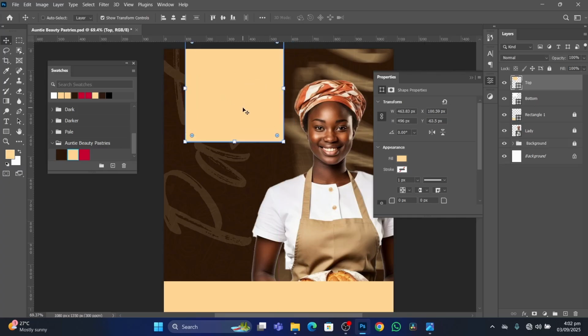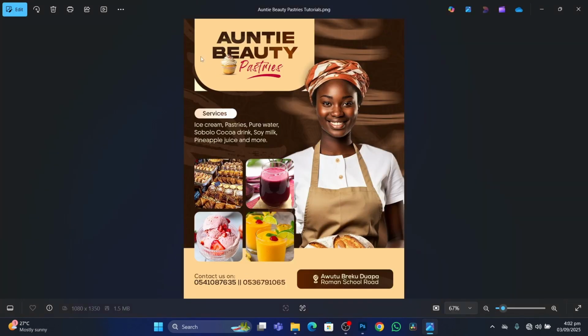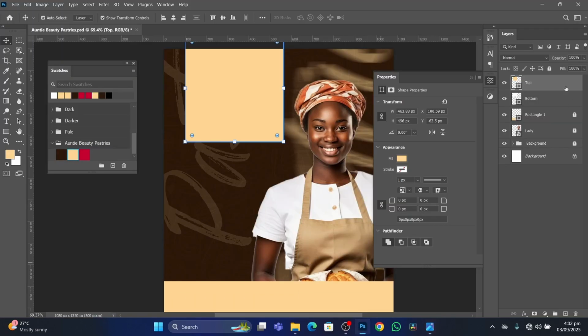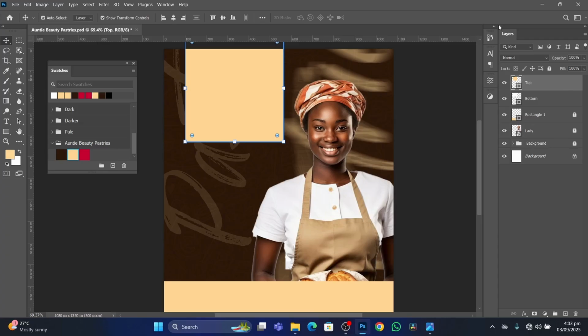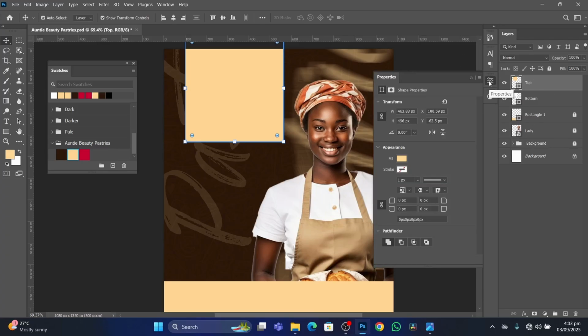So let me undo it nicely here, and let's add the radius, the curves. Okay, let's add the border curves on the top one. We will add the border curves using the border radius in the properties. If you don't know where to find it, it's in the properties. You select the top, come to the properties here, and drag it to your right nicely like this, and you will see that the curves are working.